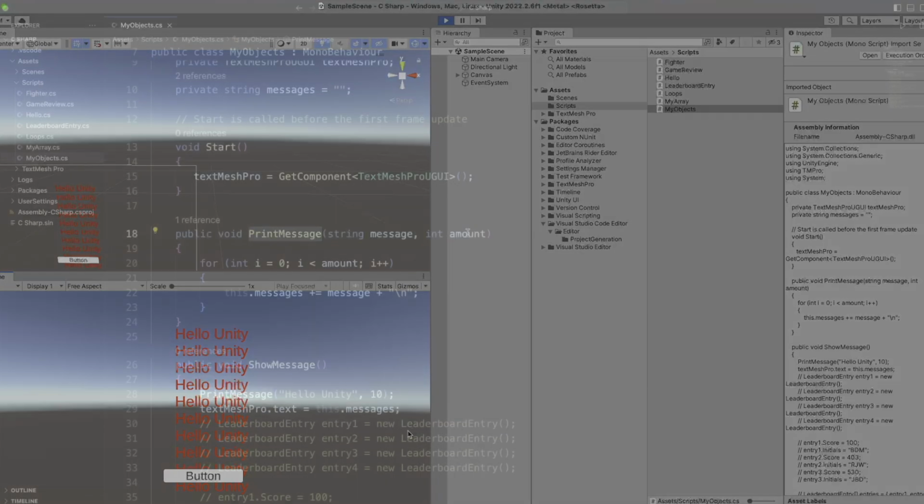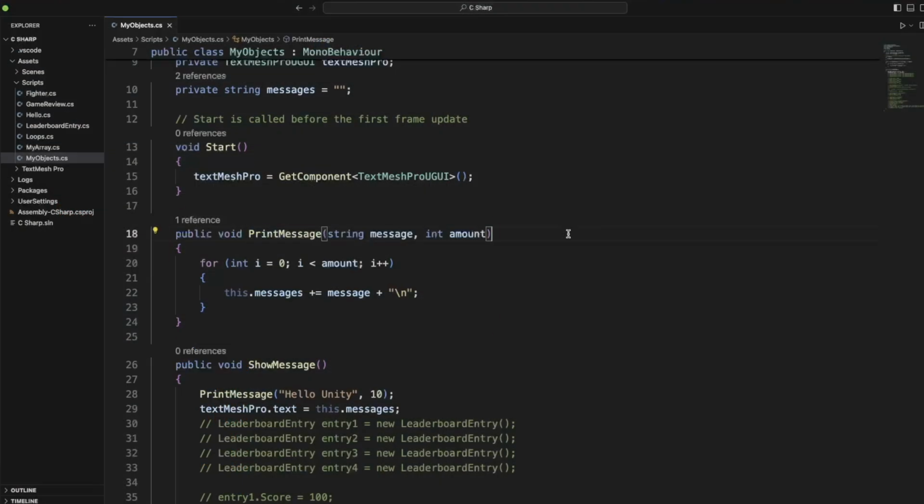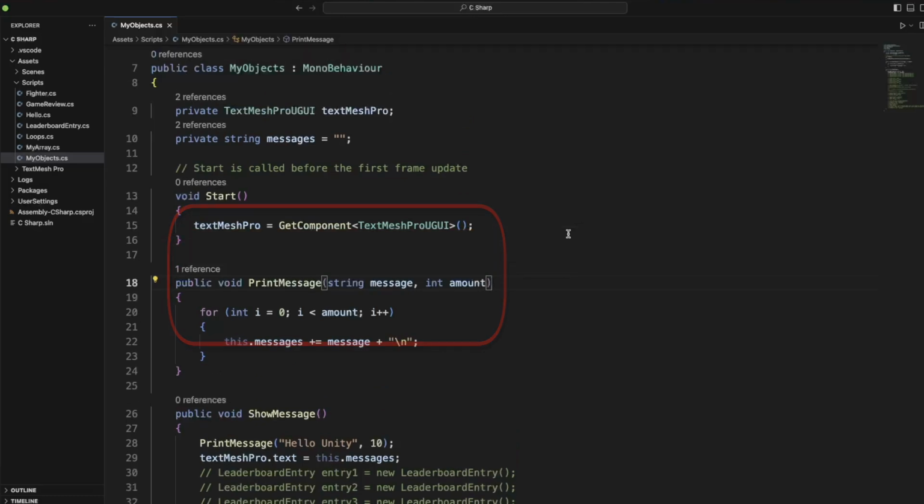Let's take a look. First, there's the print message method. If I call this method, I'm going to think that the method prints out messages, but it doesn't. It simply creates a string of repeated text. The method name is misleading.